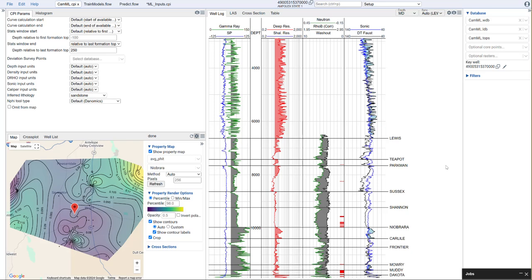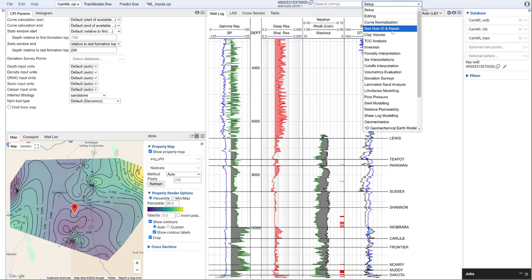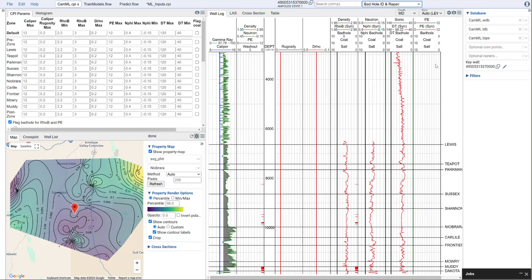A more detailed answer is that we give you the tools to build your machine learning and AI models on top of our data pipeline. So there's a lot of flexibility there, and kind of the sky's the limit. But I want to show you a couple of the built-in use cases that we have. One of what I think are the most compelling use cases is one of the most simple, and this is the example of bad hole identification and repair.